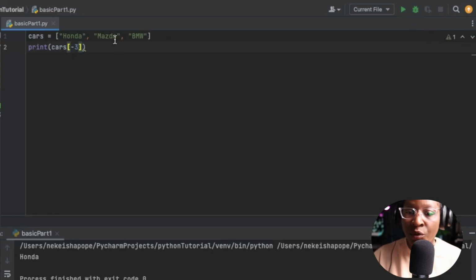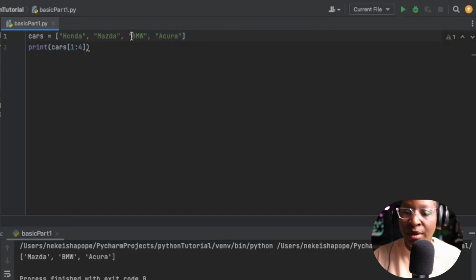You can also print in range. So I'm going to add one more car to the list. And if I want to print from range 1 to 3, I would get back Mazda and BMW. If I do 1 and 4, it will start at index number 1. So this is 0, this is 1, and it will print up to the 4th item inside of the list. I'm going to hit enter, and it prints Mazda, BMW, and Akira. Now what happens if I print 0 to 4? It will print everything because it will start at 0 and it will print all the way up to the 4th item. So I get back everything.